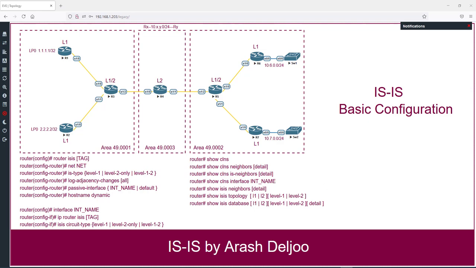Maybe you want to see only one of them, then you can use show ISIS topology L1 to filter the result. Don't forget that in level 1 routers we have only one topology, L1. In level 1-2 routers we have two topologies, level 1 and level 2, and in a level 1-2 router you can use the filters show ISIS topology L1 or L2.